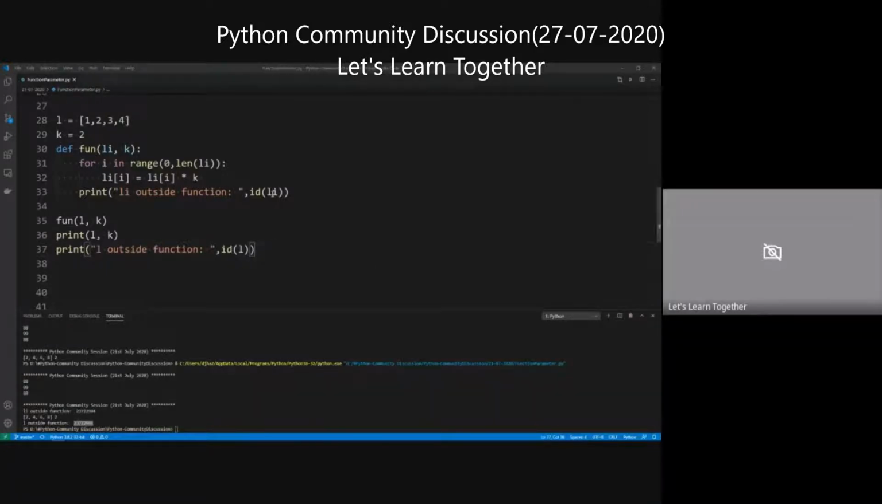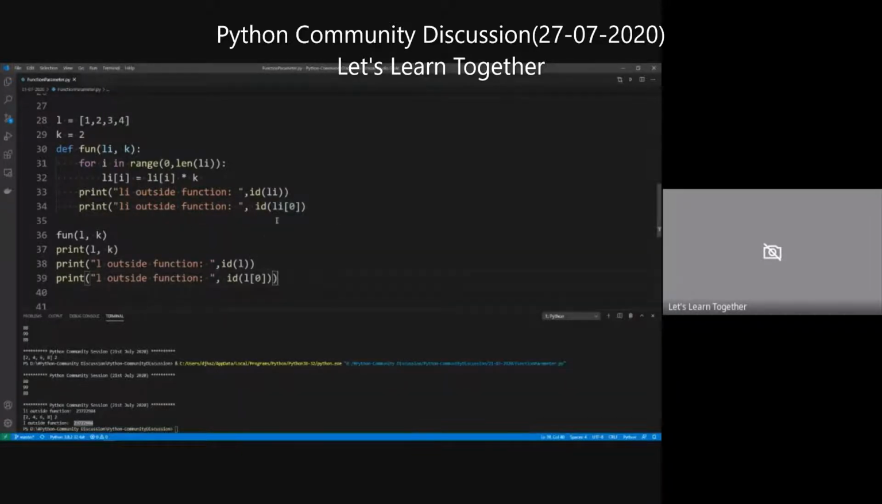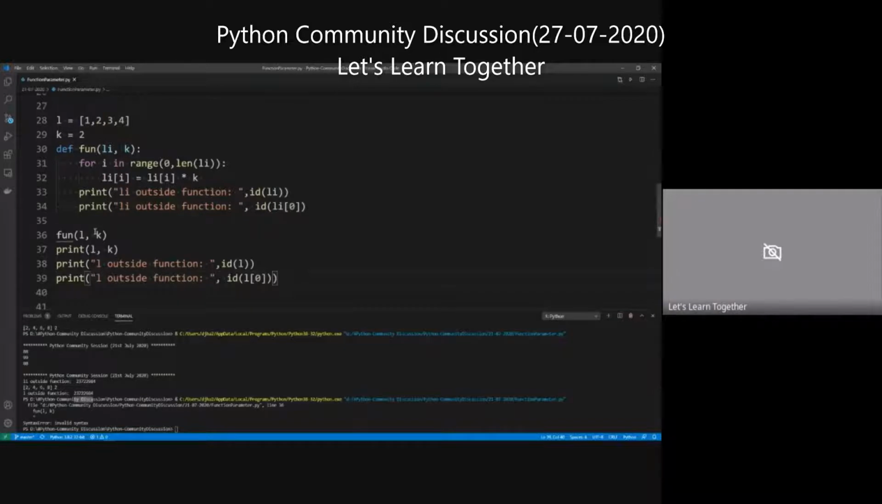Let's check what is the value of li[0] here, and outside this function, the address of the first element we are checking now. What is this change? It's invalid syntax. What is invalid here?